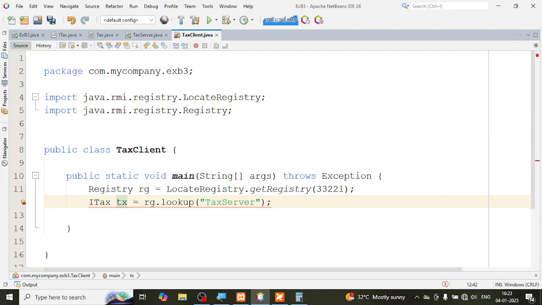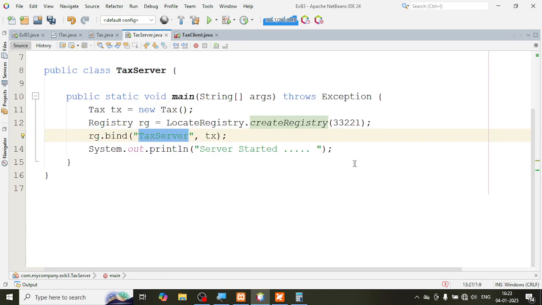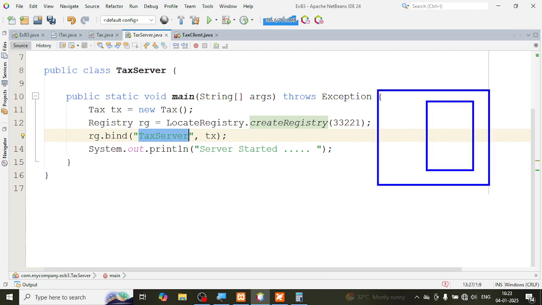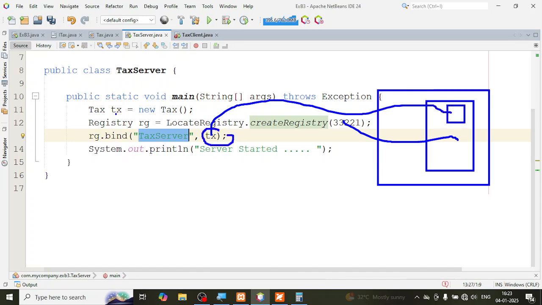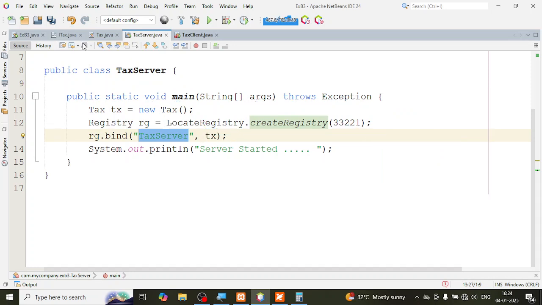But what was stuck here on the server? What was stuck there in this page number 3321 was this object. What is this object? TX. What is this TX? TX is the servlet, but we are not interested in the servlet. We are interested in this one. So we have to somehow get the reference of this particular thing.